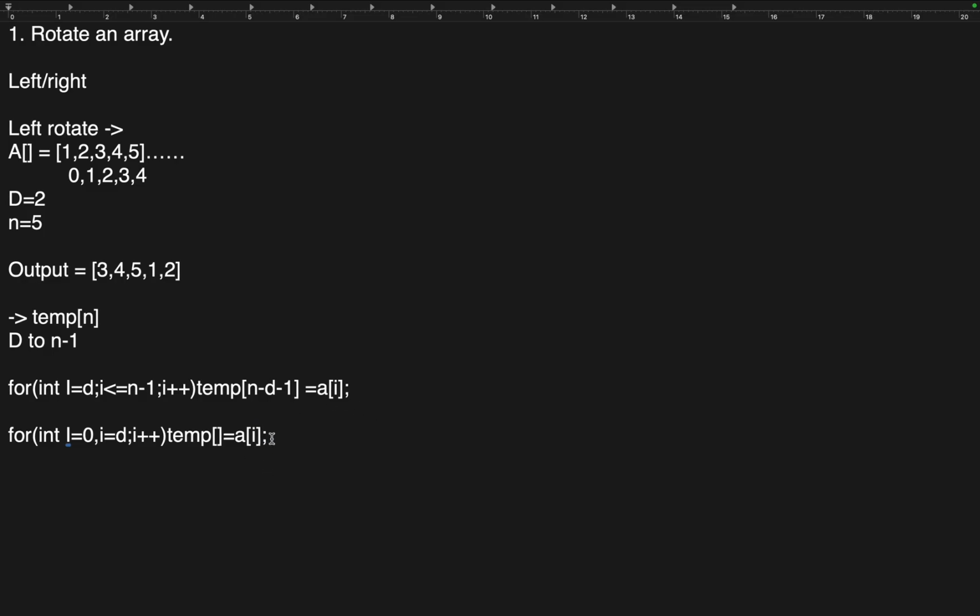Confused. See, array of 5 is array of 0. Array of 0 is what? 1 only. Now what temp of what will we store now? Temp of 3. 3 is D, right? Now we need to store the third element as 1 and 2. What will we write? D plus 1. No, again it will not be plus plus, right?